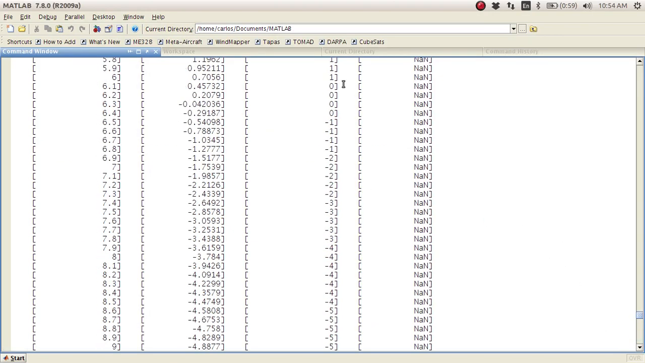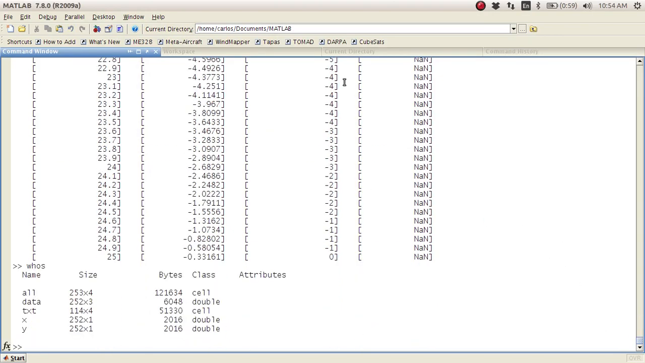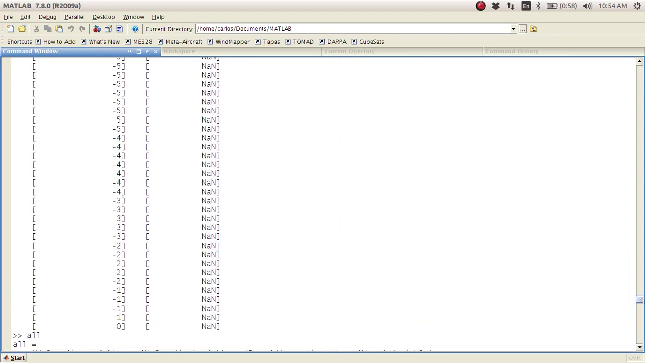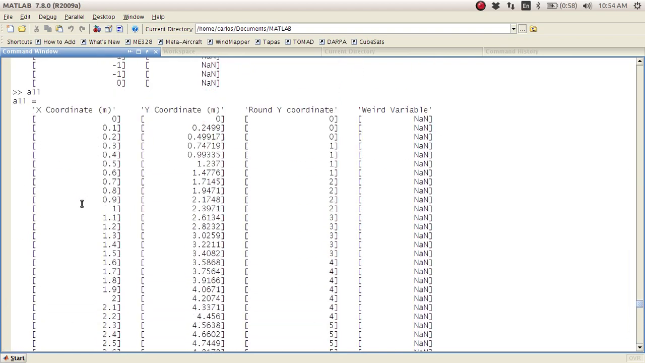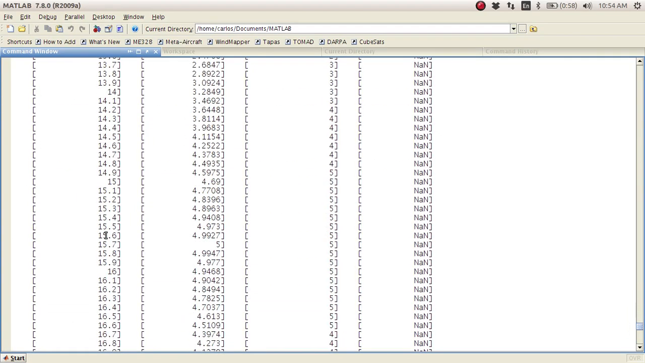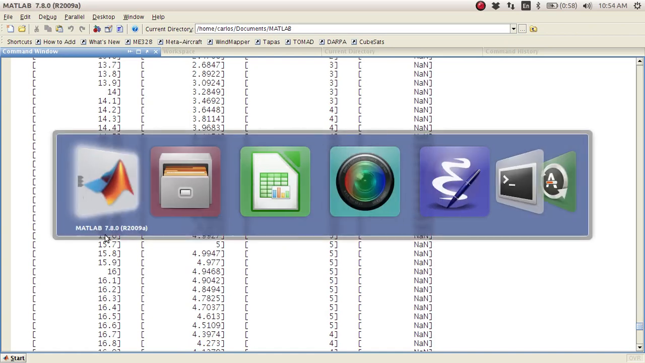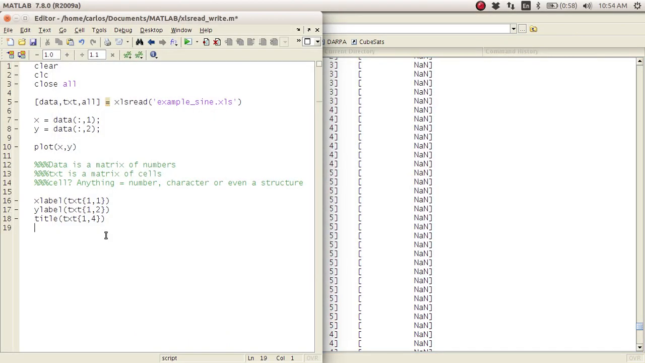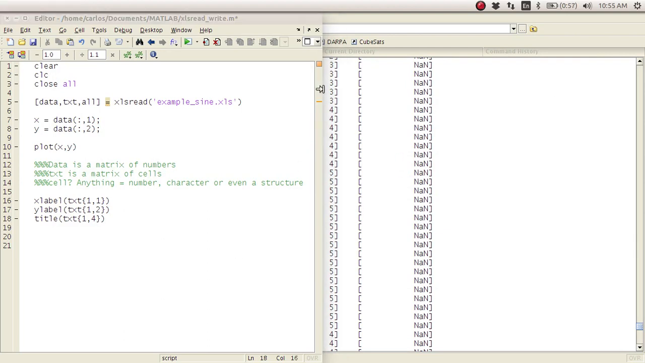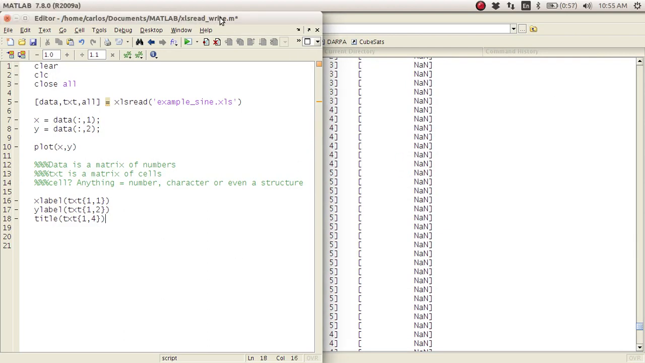But anyway, if you look at all, if I type in whos again, all is, again, a cell. So what if I want the entire first column here? How would I grab that from all? Well, what I could do is go back to the code and I could say, oh my goodness, hold on. Okay, sorry about that, I got a phone call in the middle. So where was I? So we are looking at all.